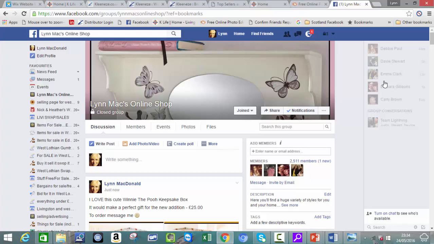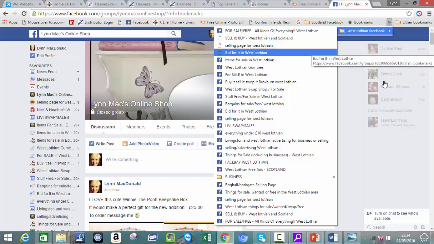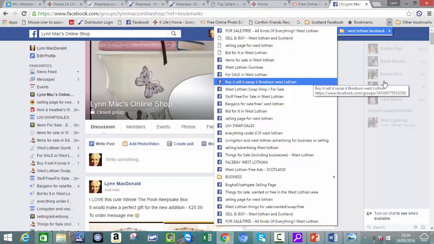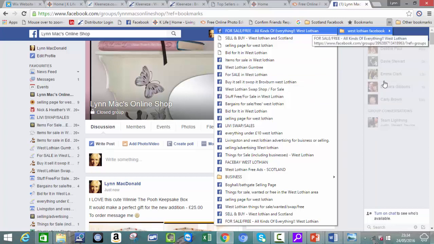Now, if you've watched setting up your Facebook group, you remember we've saved our buying and selling groups to folders. And this is my West Lothian folder. So what I would do is I would post 10 if I was new. So I'm going to go to this one.